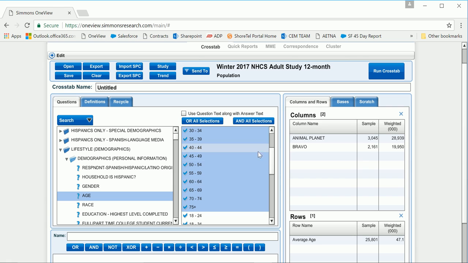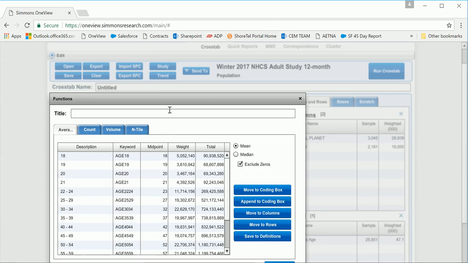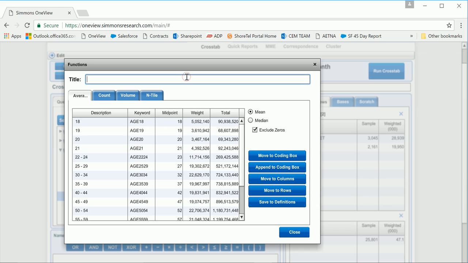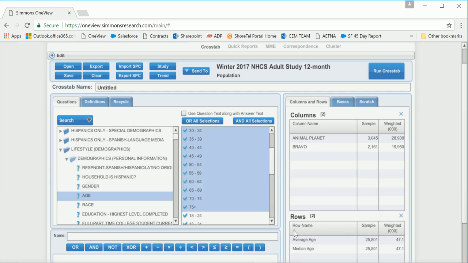Now let's take a look at the median age. The steps are the same. Right-click, Functions. Make sure you name your function, median age, select median, and I'm going to move it to my rows. And now I'm ready to run my crosstab.